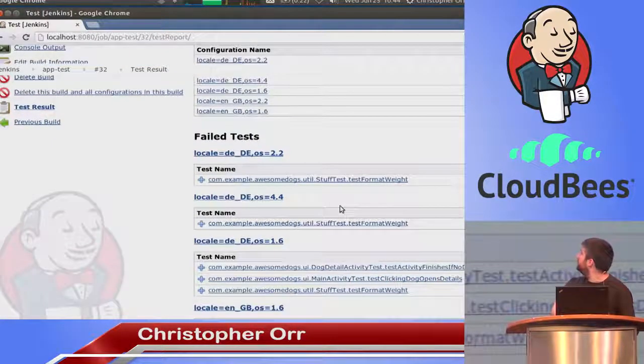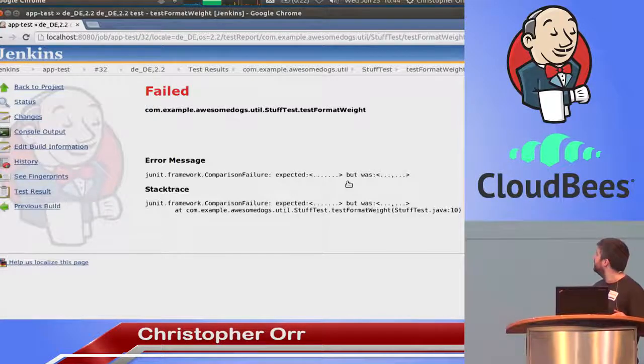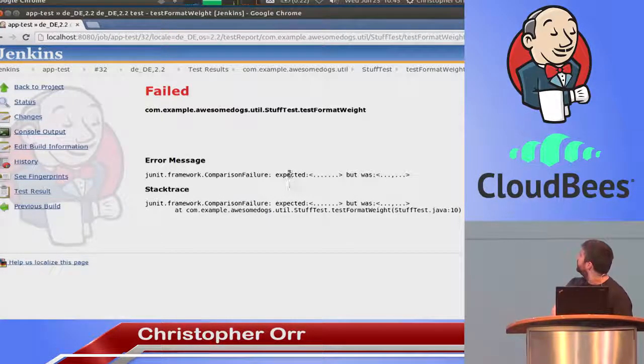So here, for example, we can see German and German. These both failed in test format weight. So on this dog detail screen, it was showing the weight of the dog for some reason. And as you can see from this very, very clear JUnit output, we were expecting a decimal point, but actually we got a decimal comma because it was running on a German emulator. So we can see that I've made some sort of programming mistake in assuming that users are always running their devices in English, which of course isn't the case.